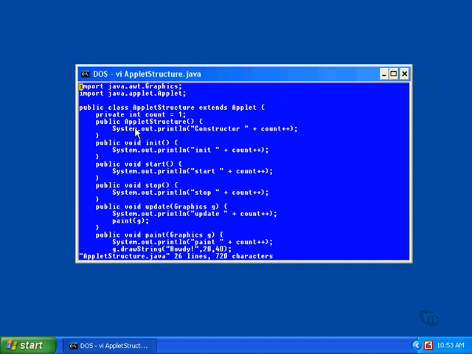The variable named count is initialized to 1 and is displayed and incremented in each one of the methods to demonstrate the order in which each method is called. This constructor just prints out an identifying line of text and increments the count.